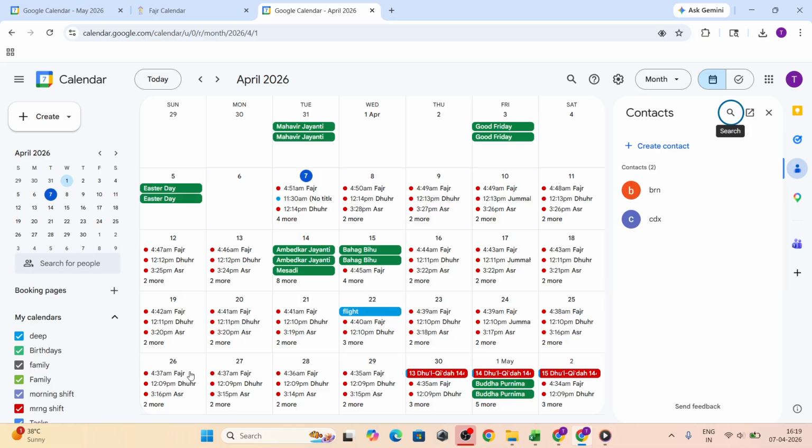You configured your location and calculation method, copied the calendar link, and added it to Google Calendar from a URL. Your prayer times should now show up reliably and stay in sync.